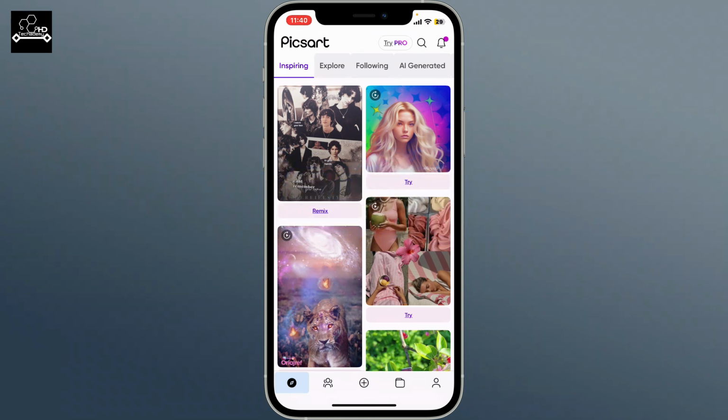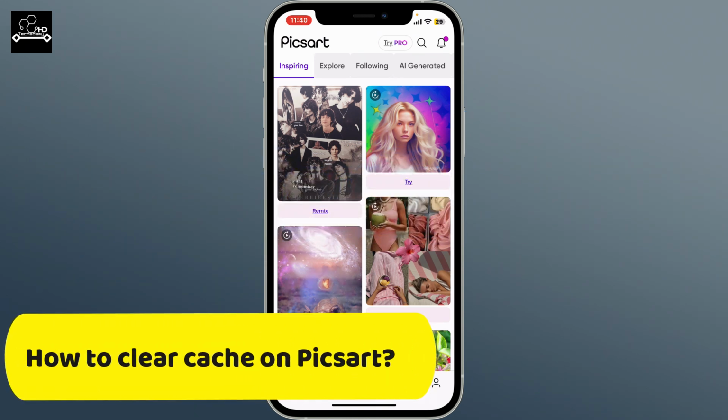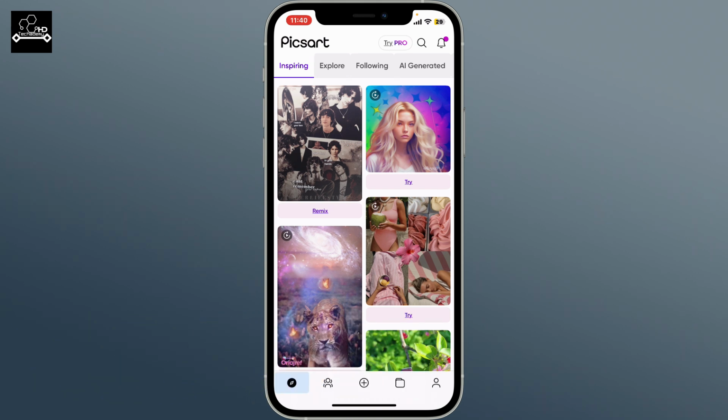Today in this video, I'm going to show you how to clear cache on Picsart. If your Picsart application is running slow or taking up too much space on your device, clearing the app cache can help. First of all, launch the Picsart application on your device and log in if necessary.